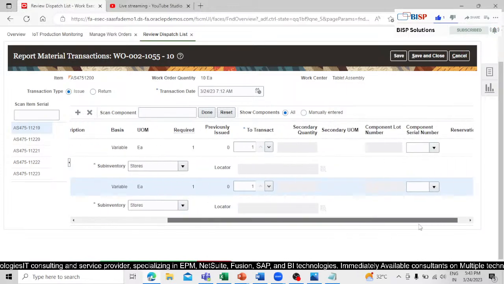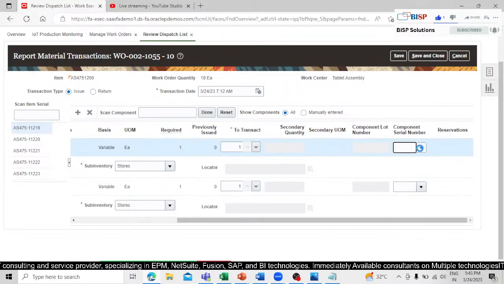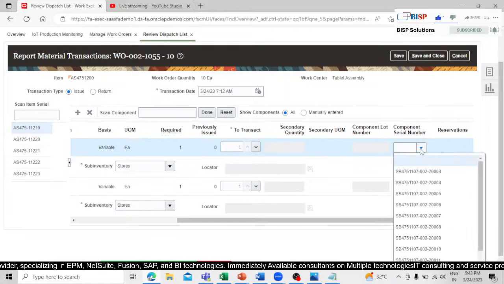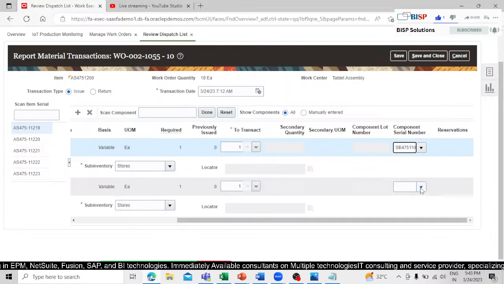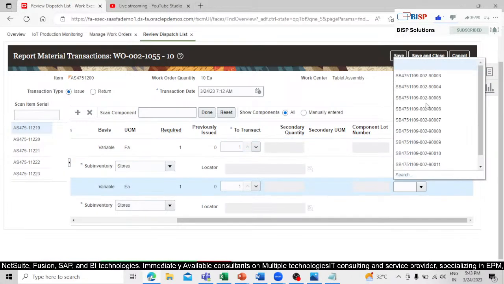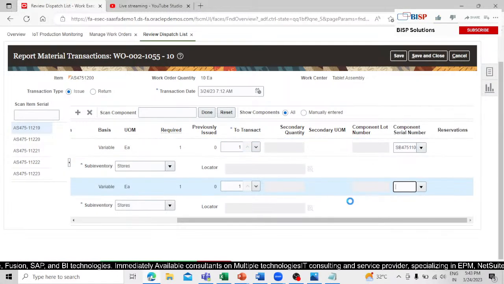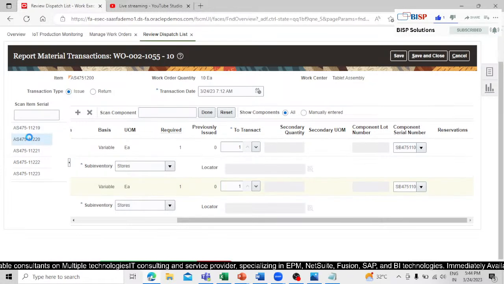Now we can define the component serial number, right? What is the component serial number? You can define over here. Go with the 30 and again 30, right? In the same way we have to perform the same task for the next one, right? So click on this second one.